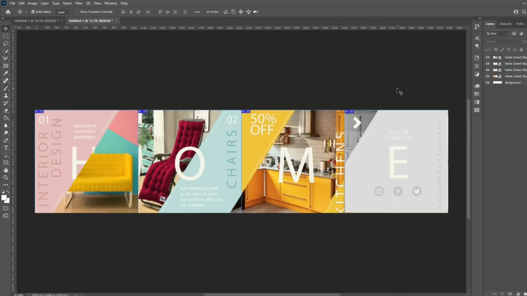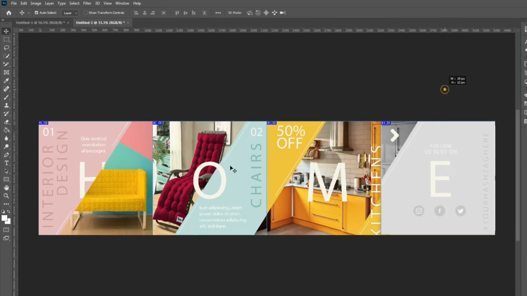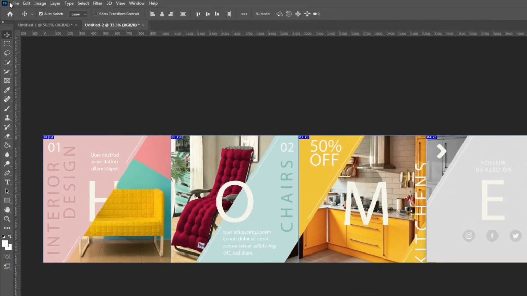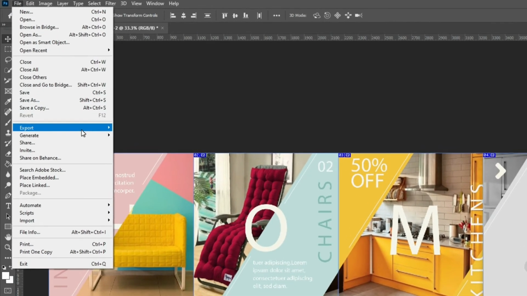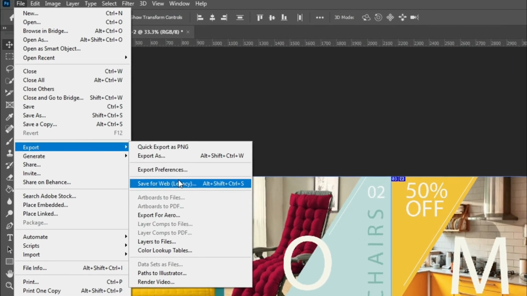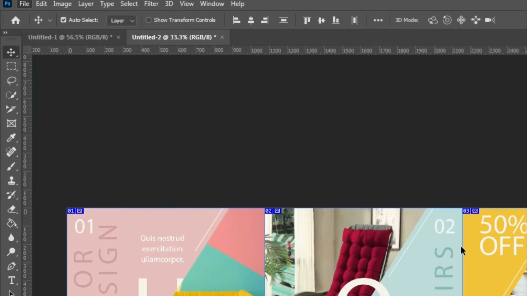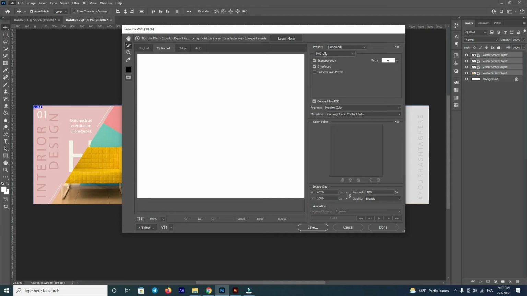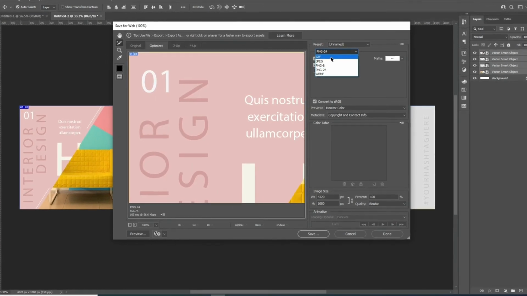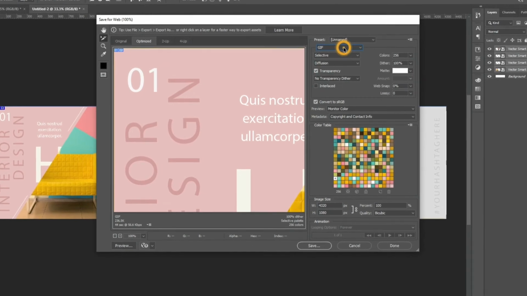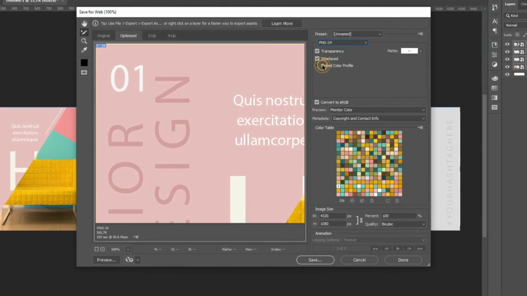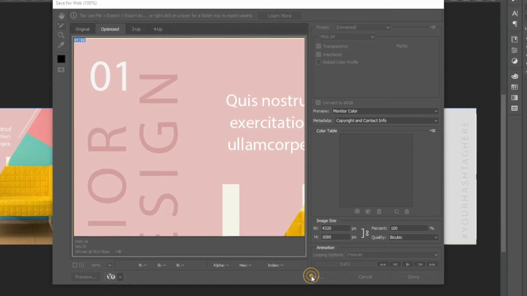Now we have finished all the design. Let's save it. To save it, just select all of the image here and just click File, and after that export, and now just save for web. And after that you can see here, maybe you will find it like this. So just select here PNG24 and after just save.